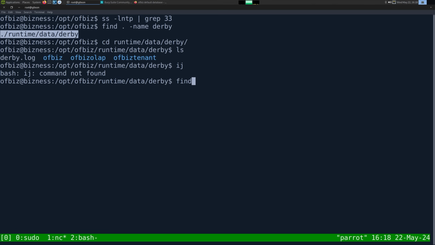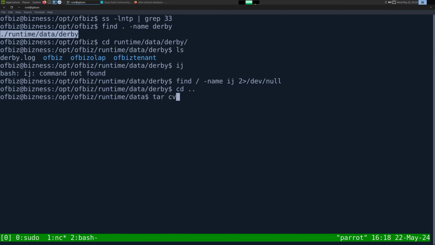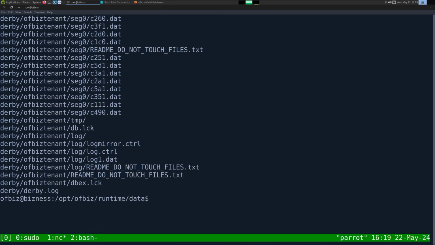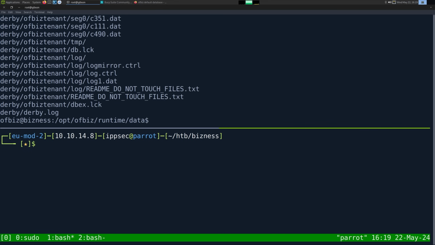That's not on this box. We could also do a find -name ij. Let's hide errors because it's going to go in directories we don't have the permissions to see, in case ij was on the box, just not in our path. We can't access it. So I'm going to do a tar cvf derby.tar. Let's put this in /dev/shm, /dev/shm/derby.tar, derby. There we go.